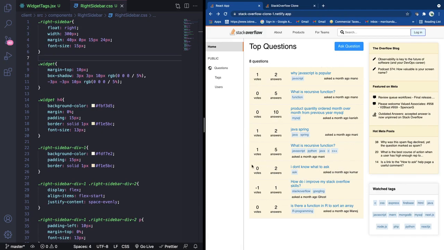use some hard-coded data with votes, answers, and the question with who asked it and the time period, as well as the tags used. So we will do this.